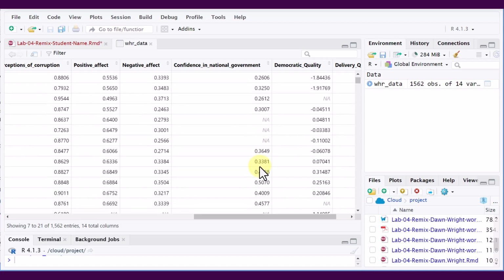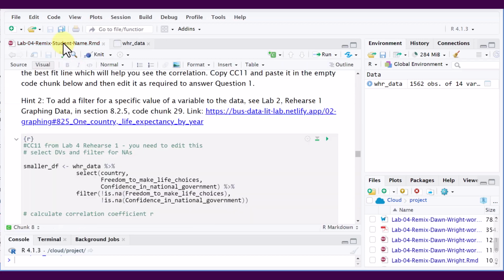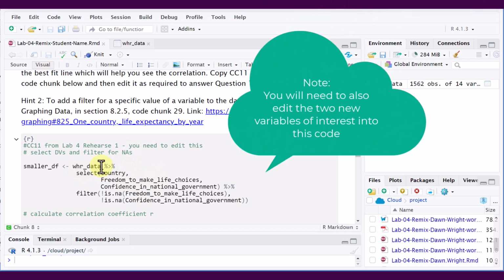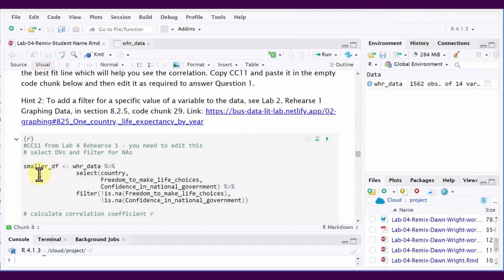So we need to filter to get rid of those particular observations, and that's what filter does. Filter removes rows of data, so that would make our operations work a little bit better. So let's go back over here to our worksheet. And what we're going to do is take that World Happiness Report data object, and after we do some manipulations on it in this particular part of the chunk, we're going to assign it to a new data object we're going to call smaller df.